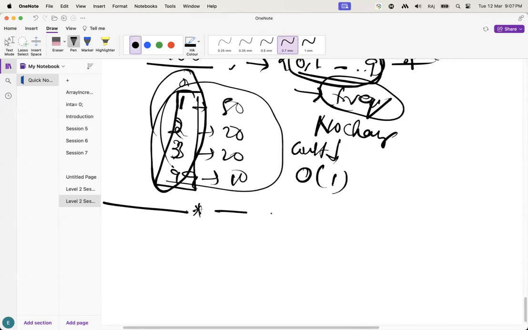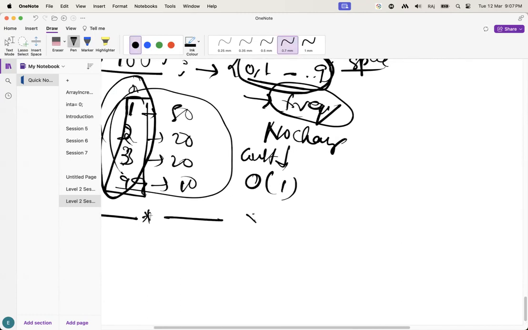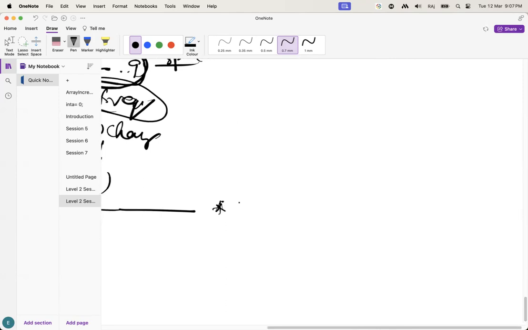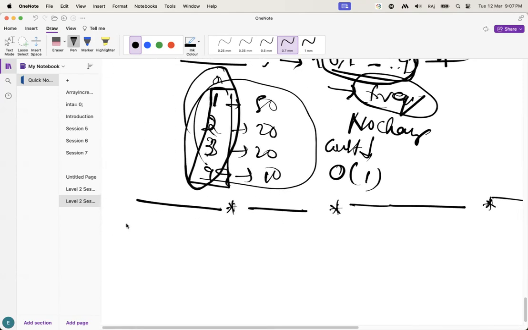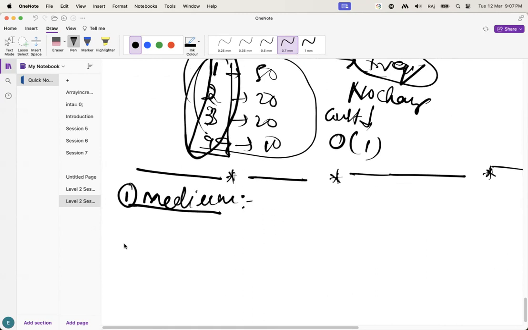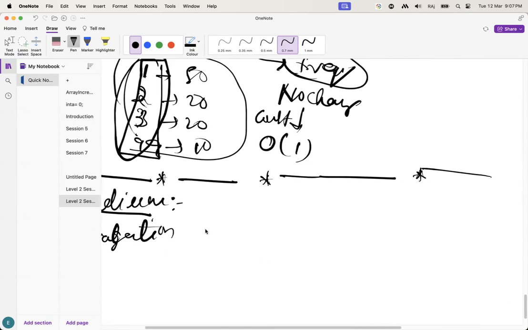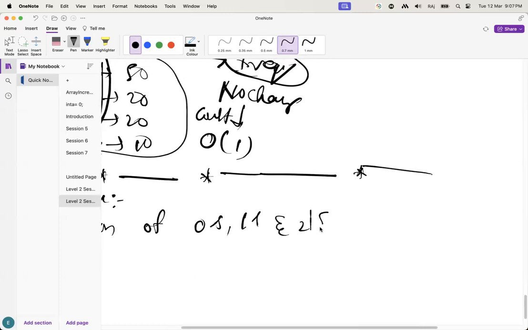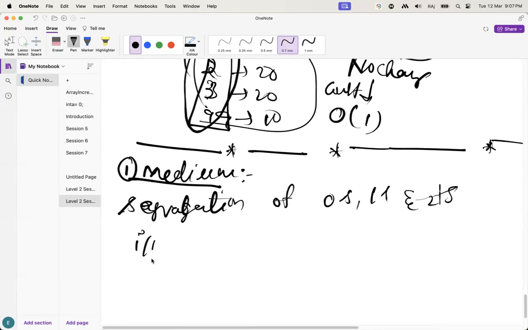Okay, guys, now the next question. This is a very, very important, medium level question, guys. The question is segregation of zeros, ones and twos. They will give you one input array like this.